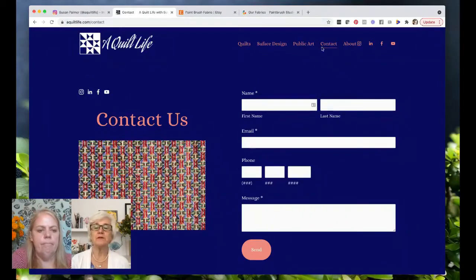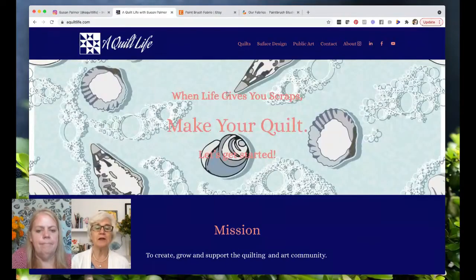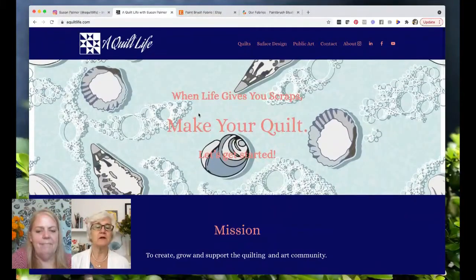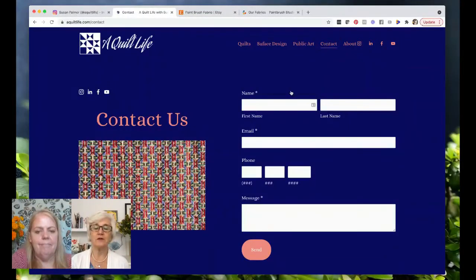So all you need to do is go to aquiltlife.com, and then up here at the top, on the home page, I love this tagline: "When life gives you scraps, make your quilt." It's brilliant. And then all you need to do is click on contact up here. You guys see where my little cursor is? It turns into a hand with a pointing finger. If you click on contact, you can put in your name, your email, your phone number, and then a quick message.